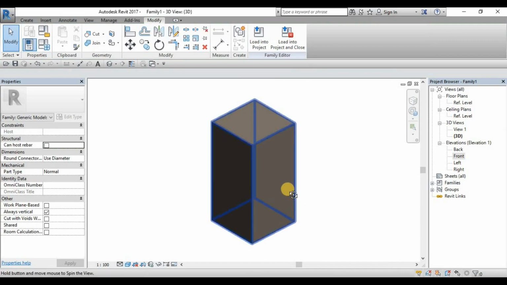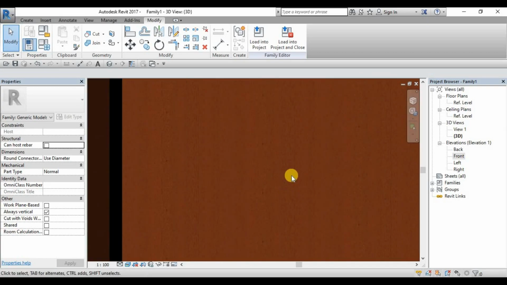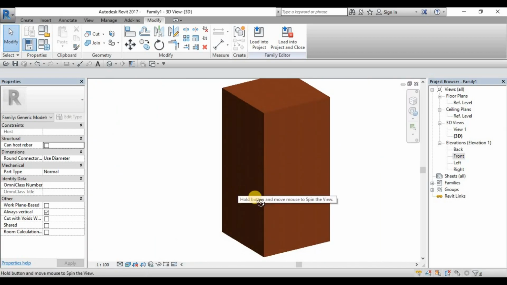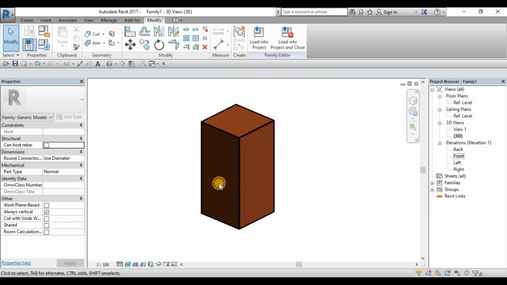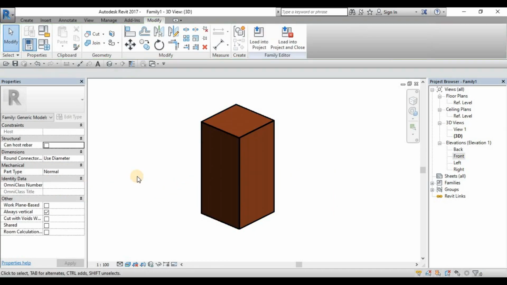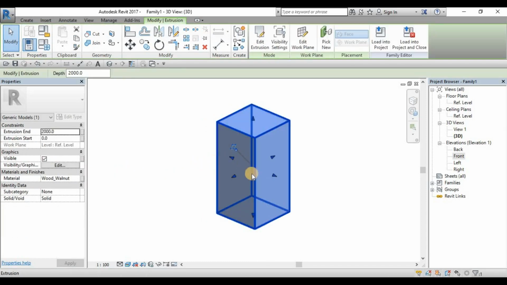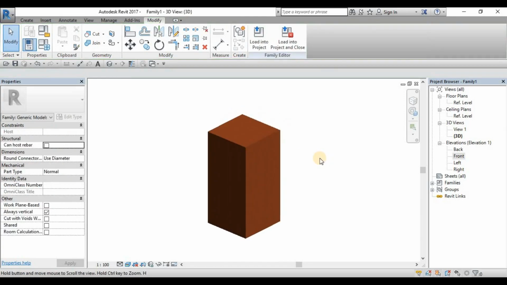There you go. So it looks brown. Then we'll try to go realistic. There. When you zoom in, you can see the wood grain of the walnut finish. So that's how you create a material inside the family. But after that, you need to assign a material parameter for it, because you don't have to go inside your family and then change the material again.